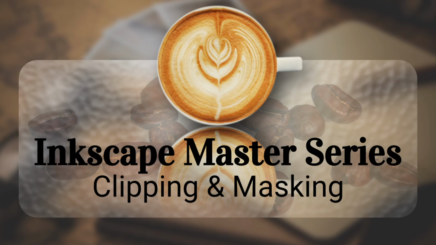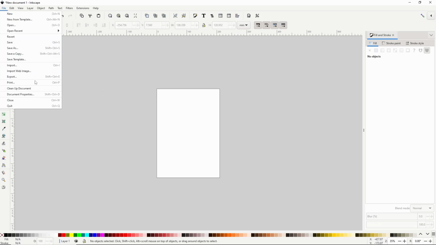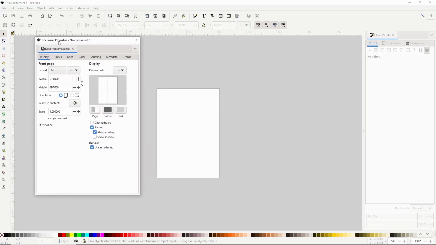Now we'll create this coffee poster by using what we learned throughout the video. Let's first set the size of the page to the size we want for the poster by going into the document properties. I'll change the units here to pixels and set the width of the page to 1280 and the height to 720. We can also turn off the page's border if we want. Now we can close this out.